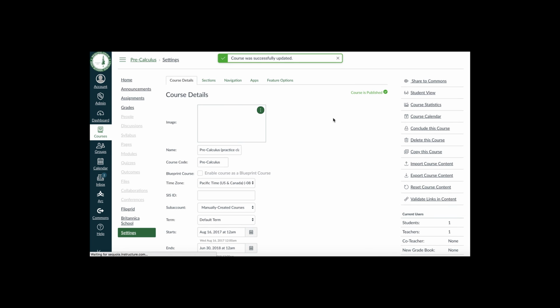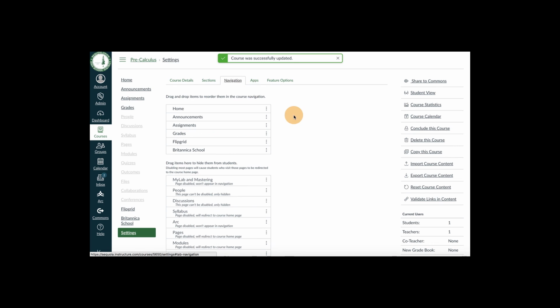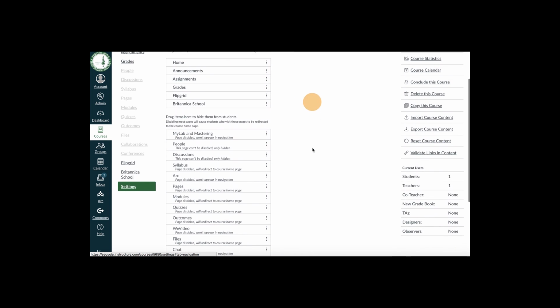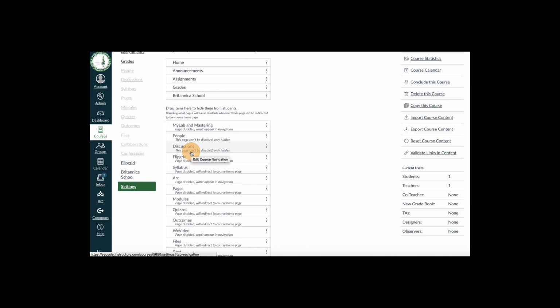But I actually wanted to stay in settings because I want to take a look at the course navigation. The course navigation is which of these links will be available for students. So under settings, in course navigation, anything in this upper box shows for the student view. And I don't actually want Flipgrid to show. If I do a Flipgrid assignment, I'm just going to embed it. So I don't want them to click on Flipgrid because that's going to confuse everybody.